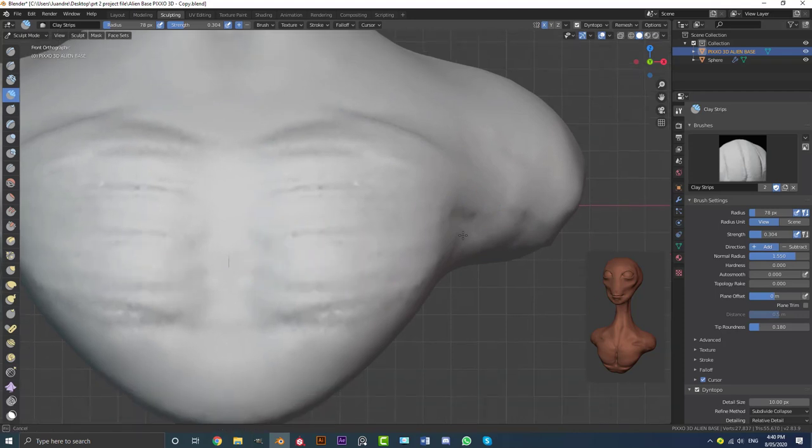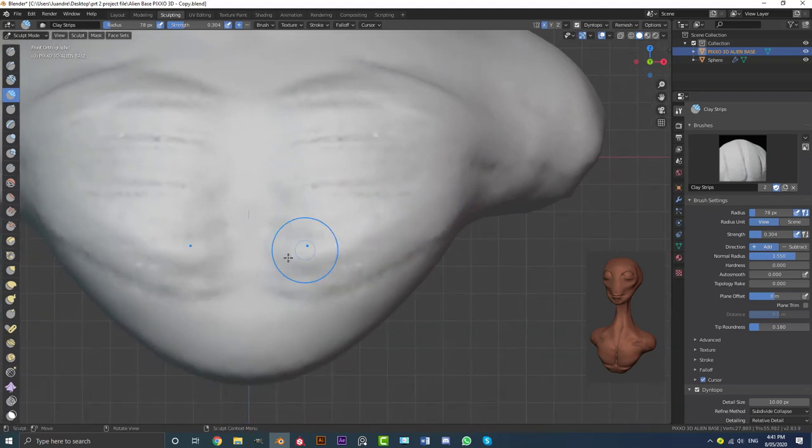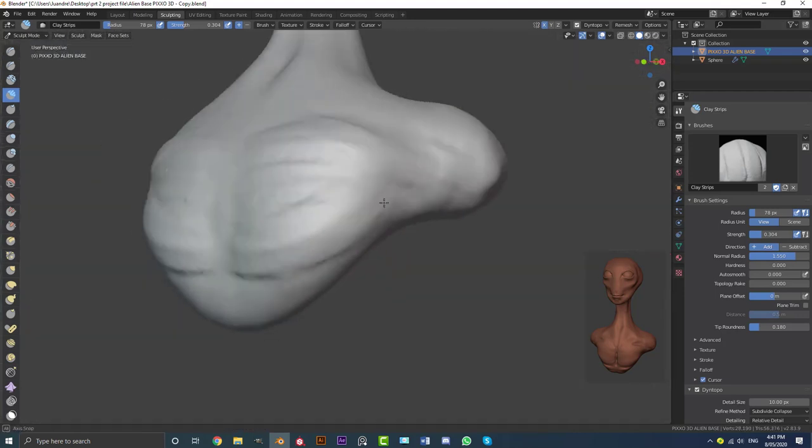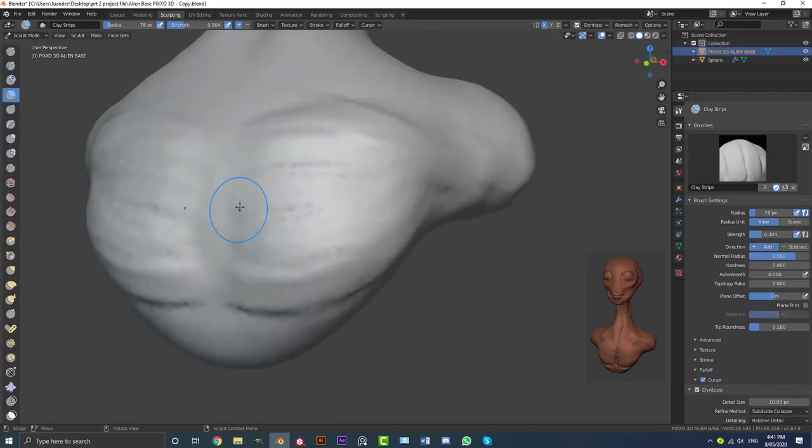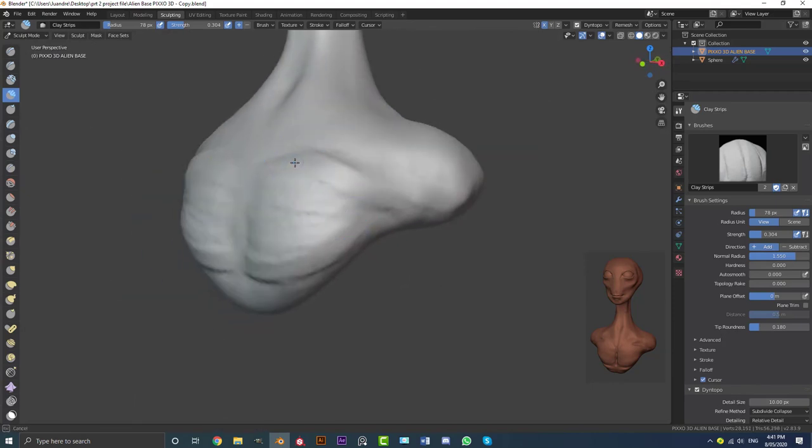Just adding in these strips of clay here, like this. And then what we're going to do, once we've done that, is we're going to hold in Shift, and we're just going to give it a light smoothing out like this. Not too much.